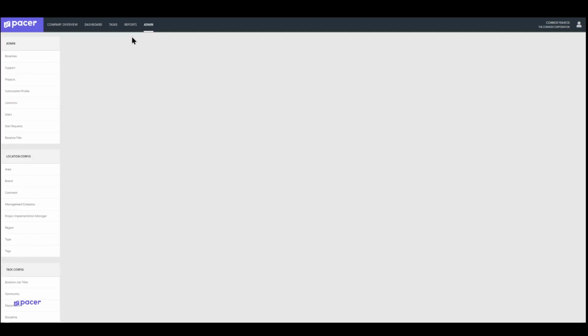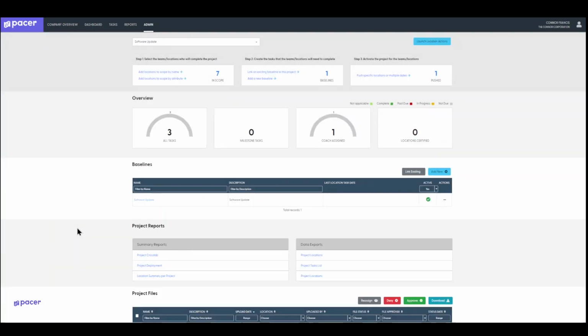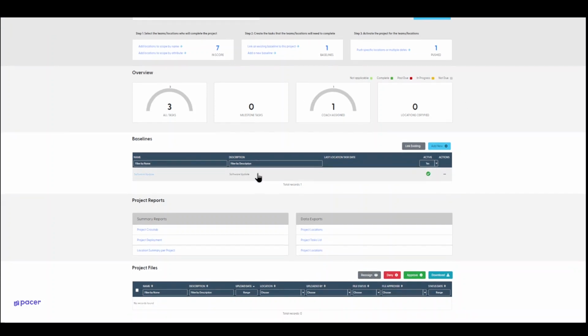We'll head back to the admin page, to projects, and we'll go back into our software update project. We can see that there's 3 total tasks, as I've only pushed it to 1 location, and the baseline has 3 tasks, so there are only 3 active tasks. And that's it.